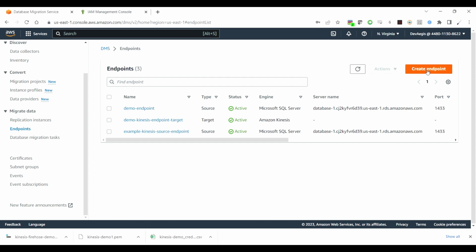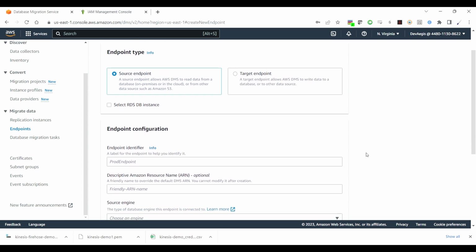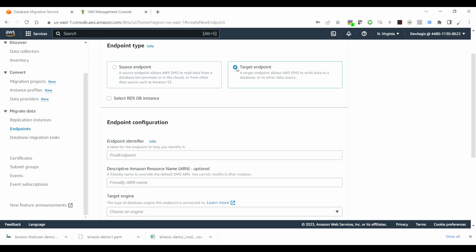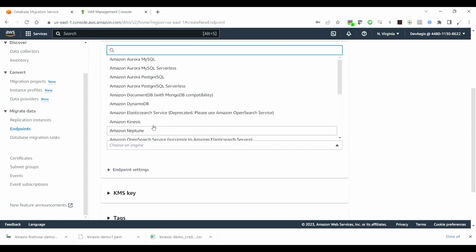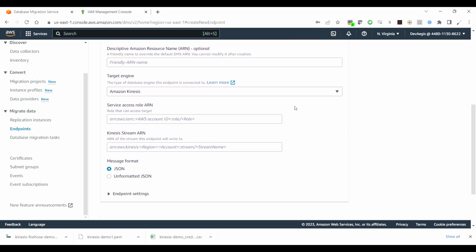We're going to need to create a target endpoint. This is going to be specifying essentially the connection to our Kinesis data stream from DMS. So for target endpoints, for the endpoint identifier, example Kinesis target endpoints. And for the target engine, we want Amazon Kinesis. We need two things that we specified already. One is the service access role ARN.